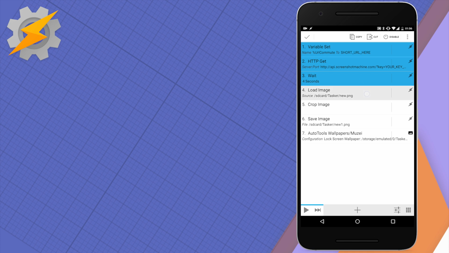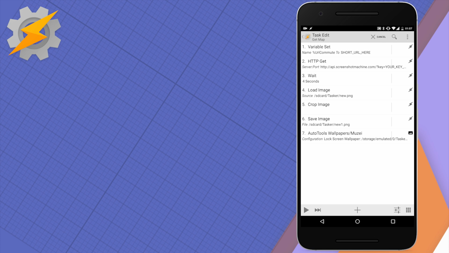I also put the wait task just to give us extra time for the picture to save and generate a thumbnail and so on. Then in order to crop the image, we have to first load the image and then crop it, and I set it to 46% from the left to crop it, and then we can save a copy of it as a new image. And this new image is gonna be set using AutoTools as a wallpaper, or you can use just a Tasker action to set it as a wallpaper. I did mine on the lock screen only. So that's pretty much it for this task, and I'm just going to quickly show you the HTTP GET action.